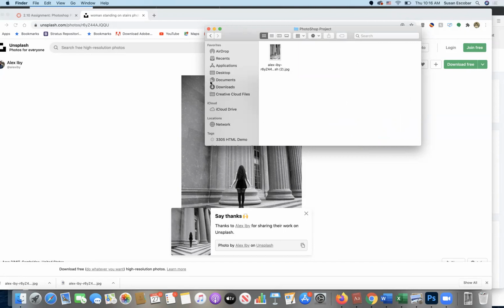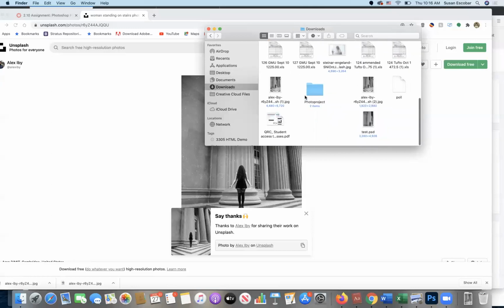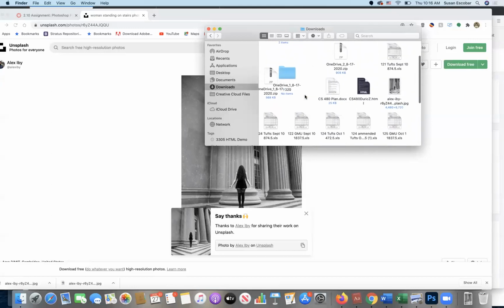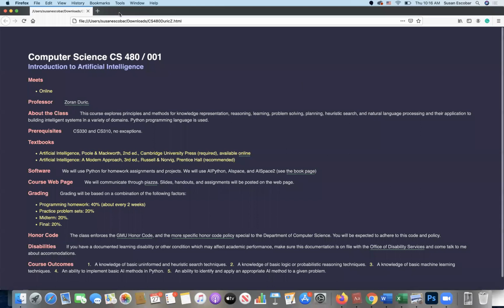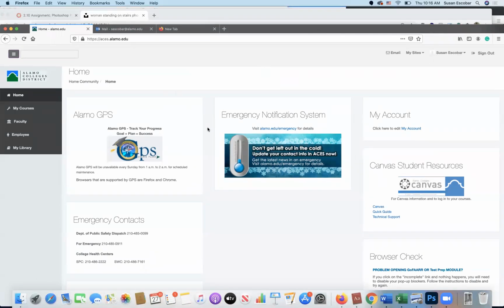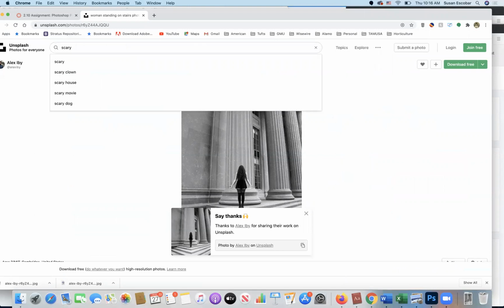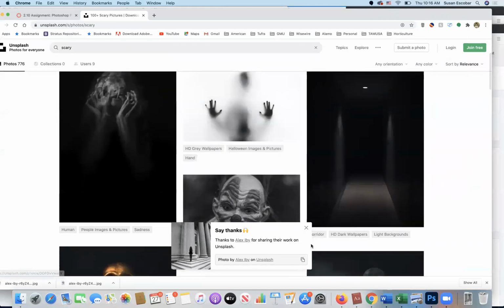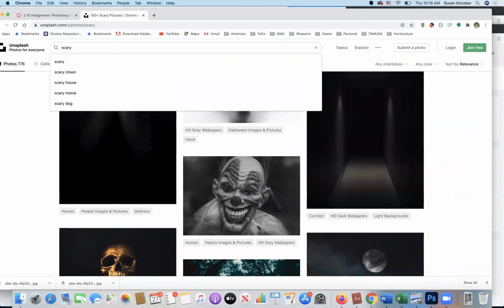Then I wanted to have a Scary Road one, and I already downloaded that. It should be in my downloads. Let's see if I can find it with all my other junk that's in here. Nope, that is not it. Okay, well, let's go back to Unsplash and find it. I think I just typed in scary, and these are the different images that came up for me. Let's do Scary Road.